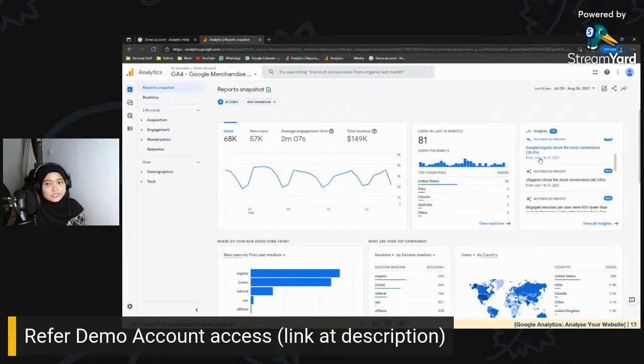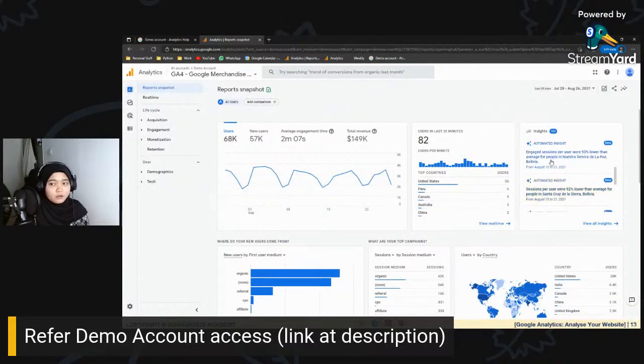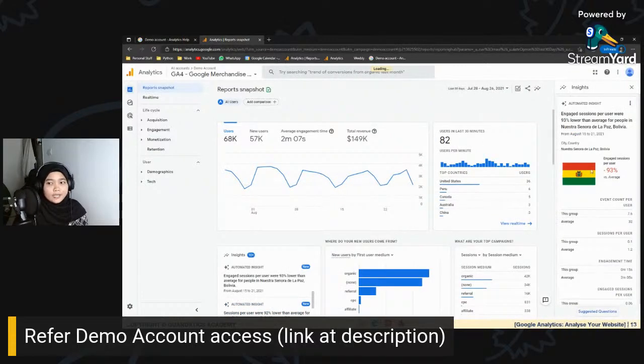So let's say, you can see here, engaged session per user were 93% lower than average for people in Nuestra, Bolivia. So there are some changes happening on the engaged session, and it's being reported right here. If you want to see the data right away, you can just click it, and it's going to display on the insights on the right side.